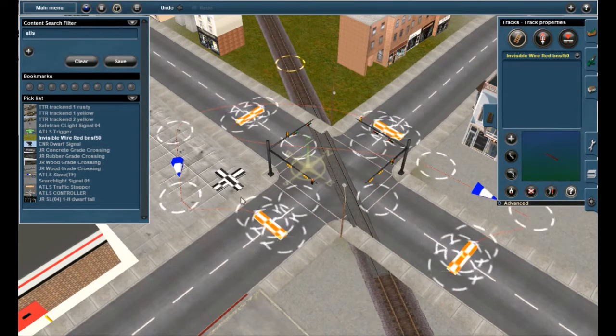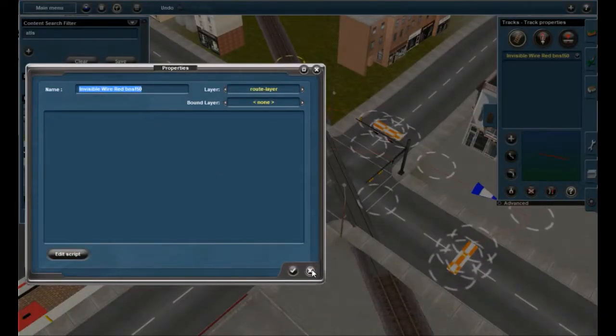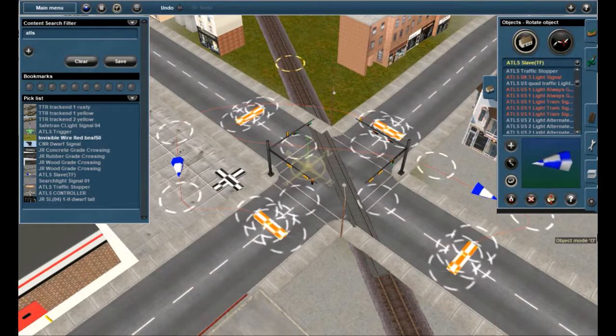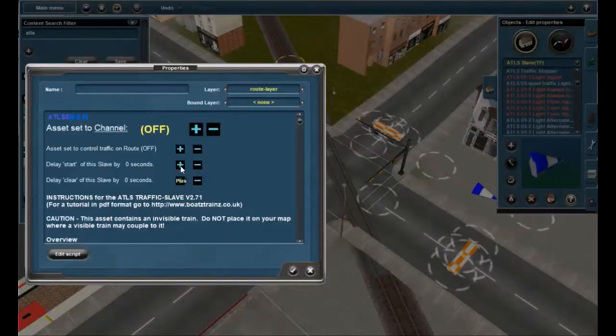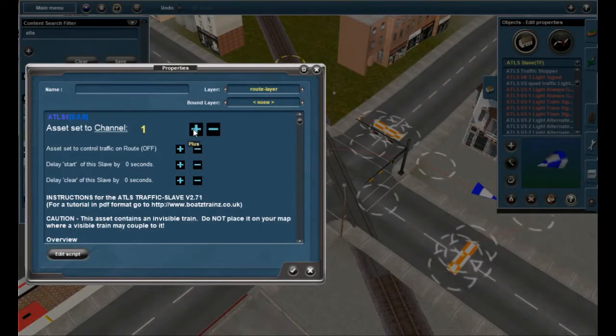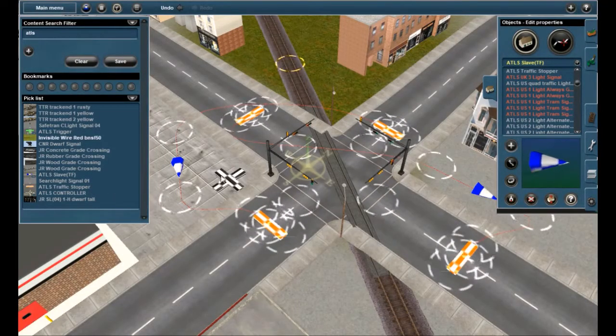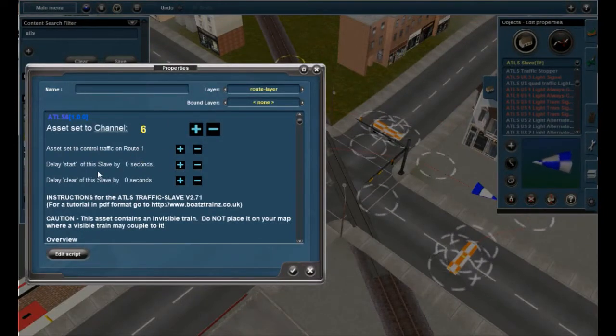So now what you want to do is come in here, select, I'm sorry, I'm in the wrong menu. Make sure you are in the object menu for this, and the place where you put down like buildings and stuff. And you want to select each one, set it to channels. So it was channel 6, right? Yes, channel 6. And then asset to control traffic on route. We want it to be route number 1. Correct, because this is the north-south one. Yes, that's right. Actually, I'm going to double check that. Yes, that is correct. So we do route 1, start delay.